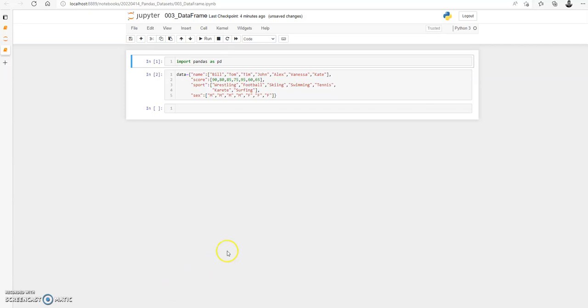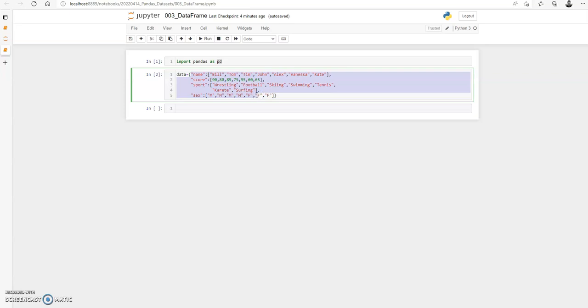Hello everyone, let's talk about data frame in this video. So first of all, I would like to import the library called pandas, and then I'm trying to use a variable called data. I wanted to construct a data frame by using a dictionary here. You can see here name, score, sport and sex here, right? These are all columns here now in our data frame.